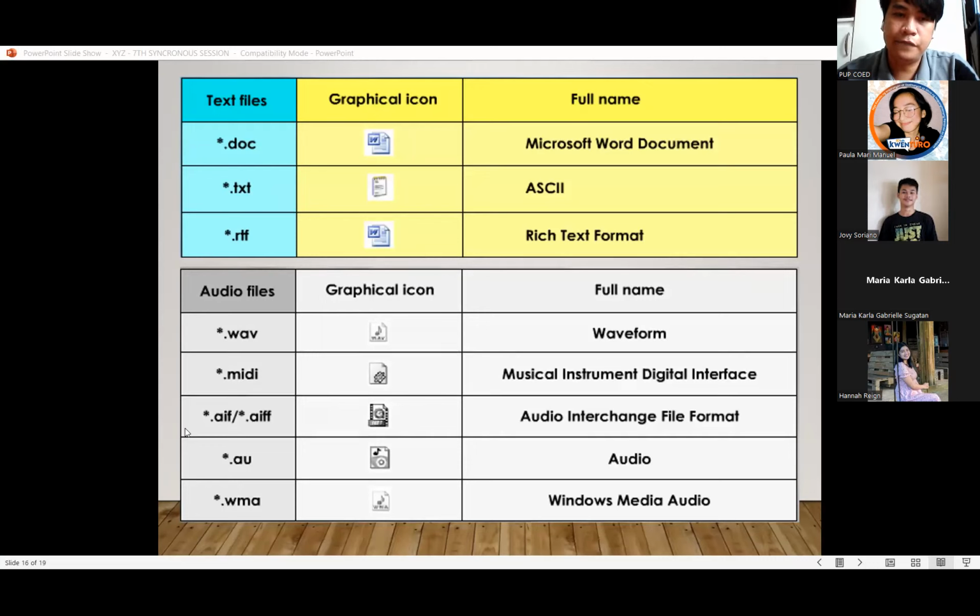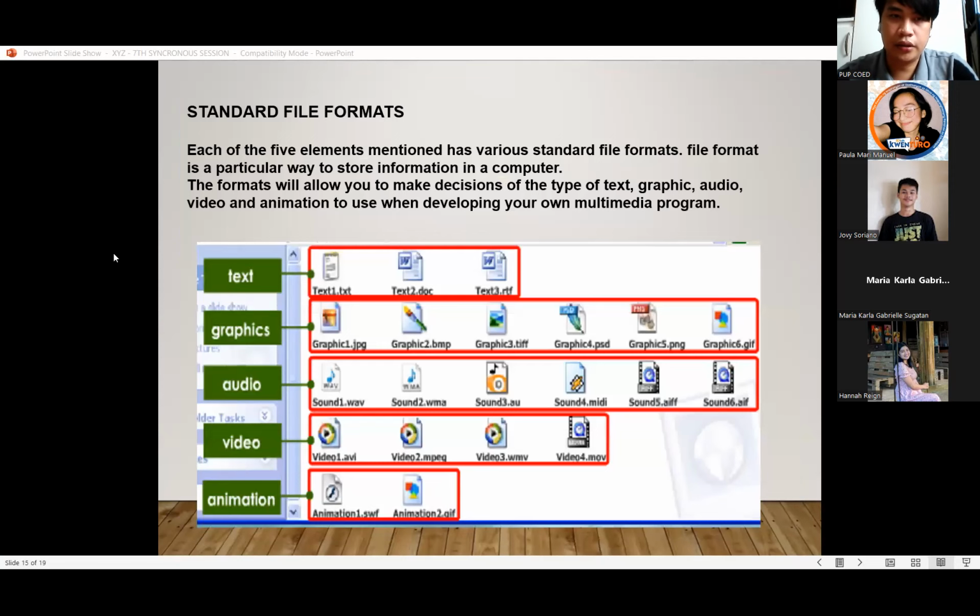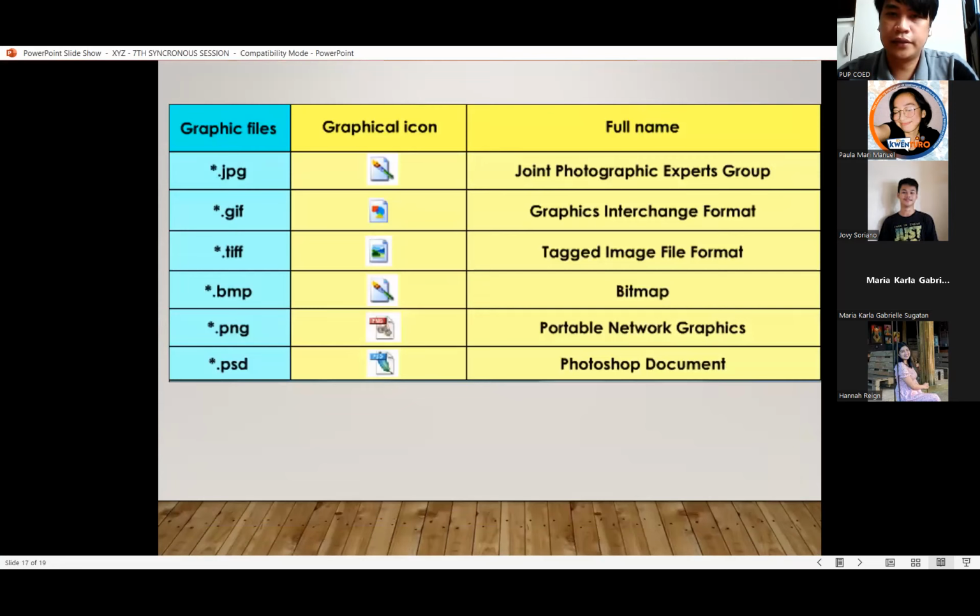Then AIFF or audio interchange file format, .au or audio, and WMA, Windows Media Audio. There's another format for graphics. So .jpeg, so it means Joint Photographic Experts Group, or GIF, Graphics Interchange Format, TIFF, tag image file format, BMP, so bitmap.